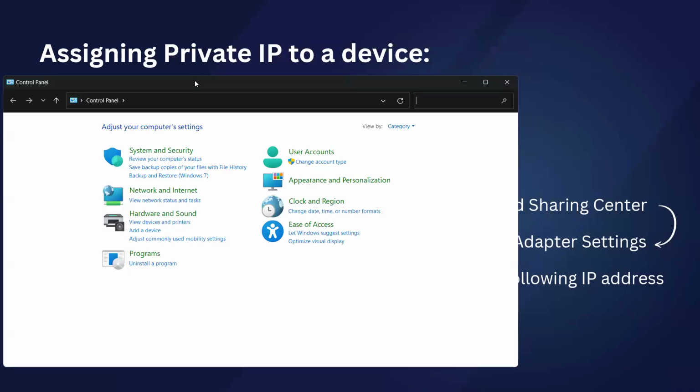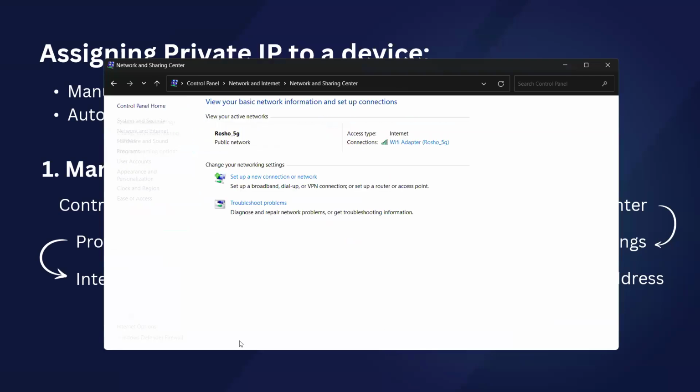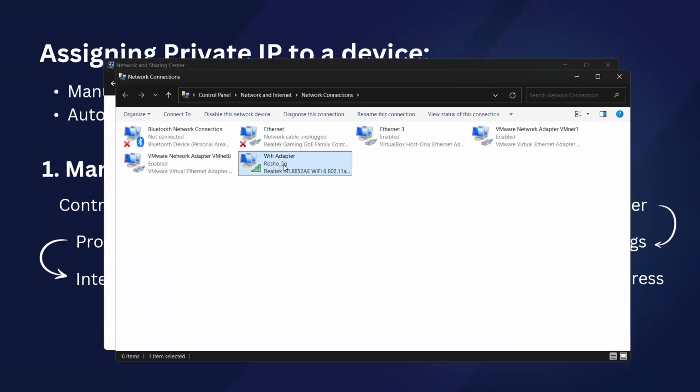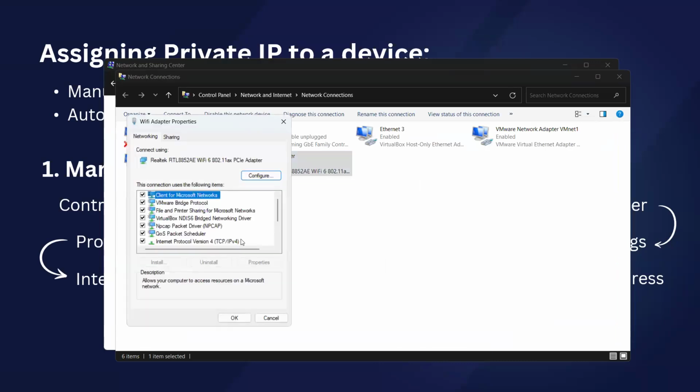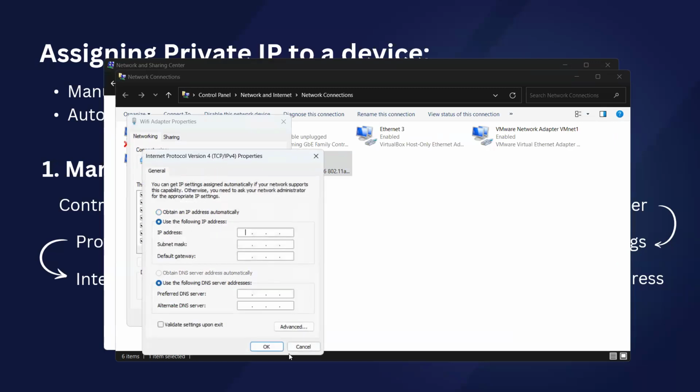In Control Panel, go to Network and Internet. In Network and Internet, go to Network and Sharing Center. In Network and Sharing Center, click on Change adapter settings. Right click on the adapter, whichever you want to assign the IP for. Properties, IPv4 properties, and here you assign the IP address.